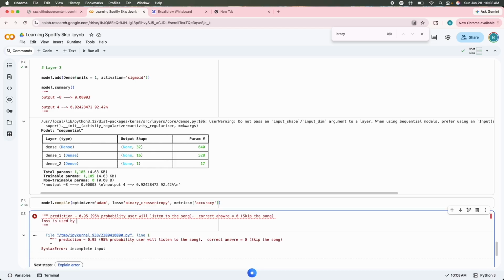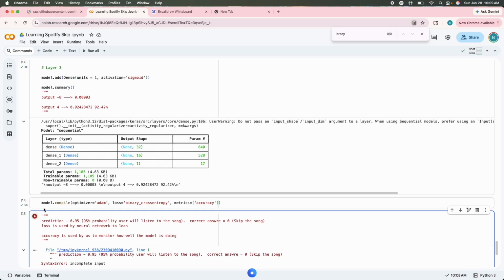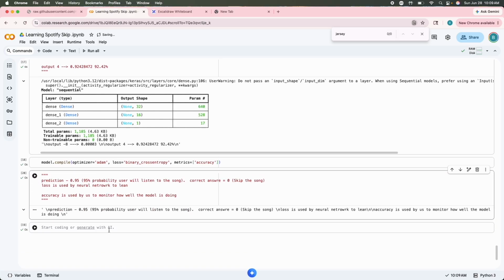Loss is used by the neural network to learn, while accuracy is used by us to monitor how well the model is doing. So it's not used by the neural network, right? During training, Keras will show both values after every epoch. Ideally, loss should gradually decrease and accuracy should gradually increase. But with model.compile, we have actually moved way ahead.